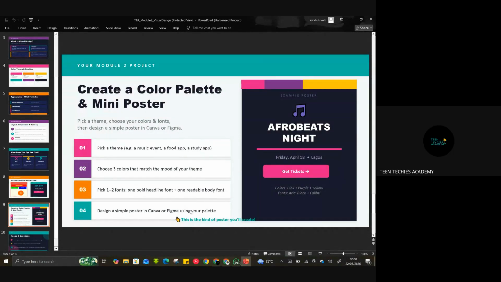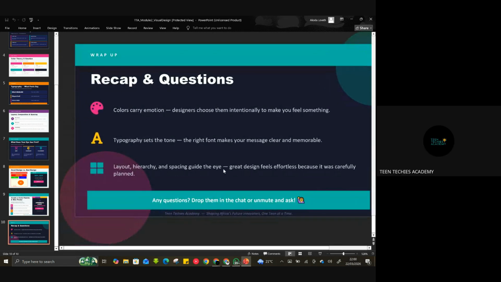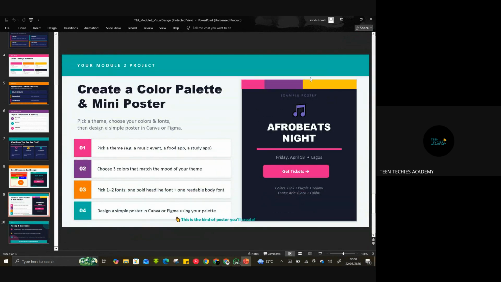All right, so with that, here is a recap. Number one, color carries emotions, and as a designer, you have to choose carefully. Number two, typography sets the tone. The right font makes your message clear and memorable. Number three, layout, hierarchy, and spacing guide the eyes. Great design is often simply carefully done. Okay, so with that, we call it a wrap.